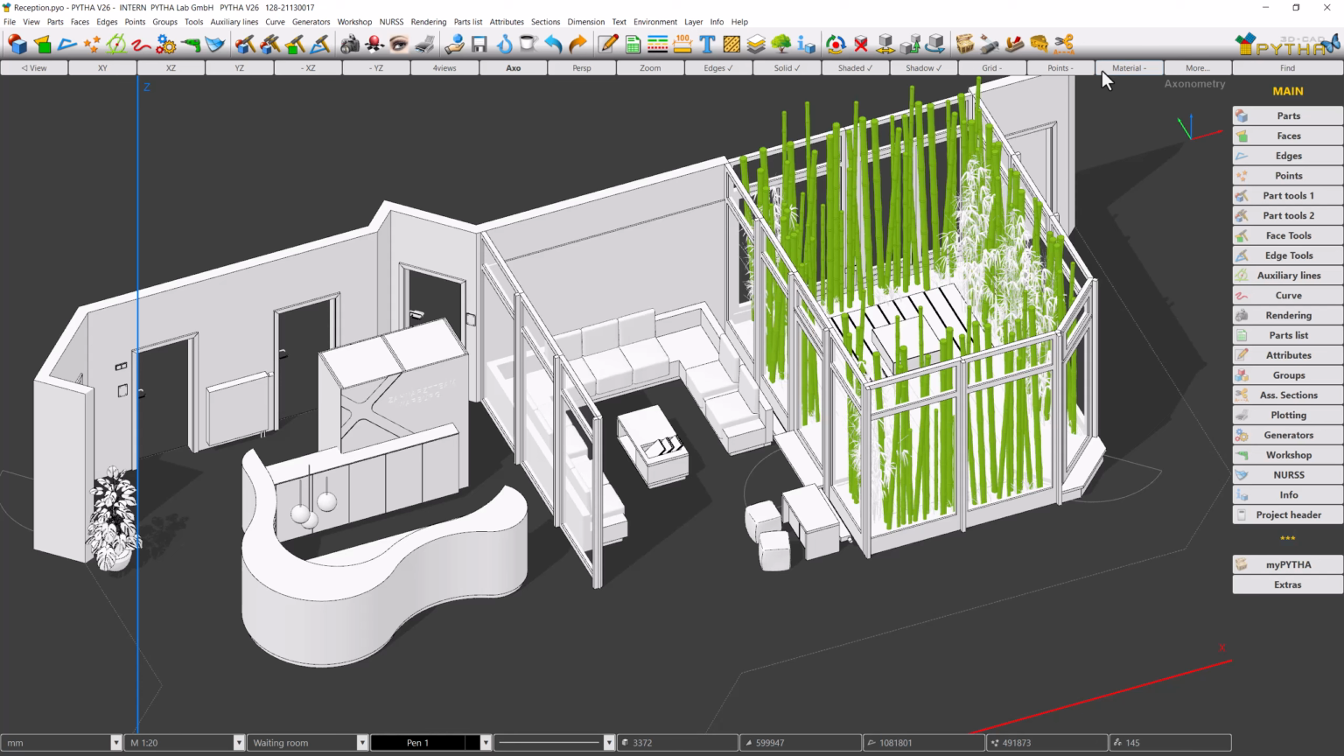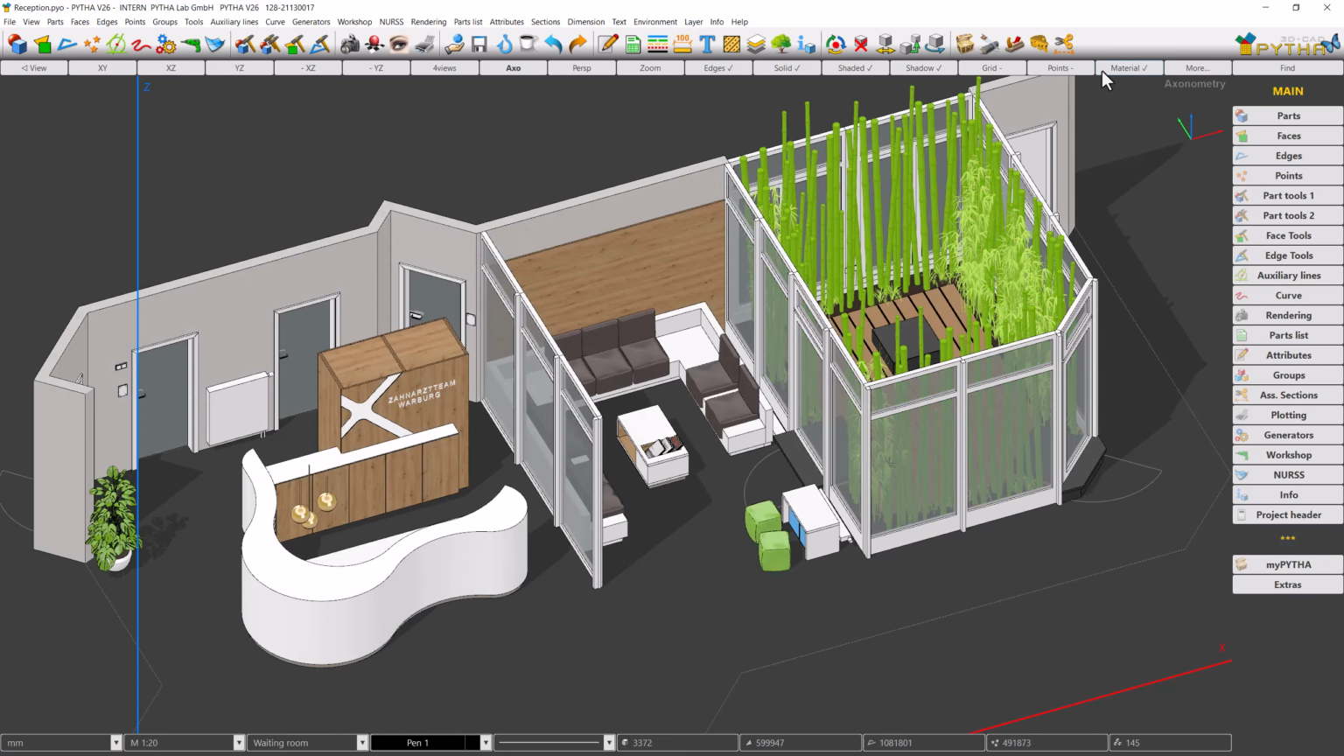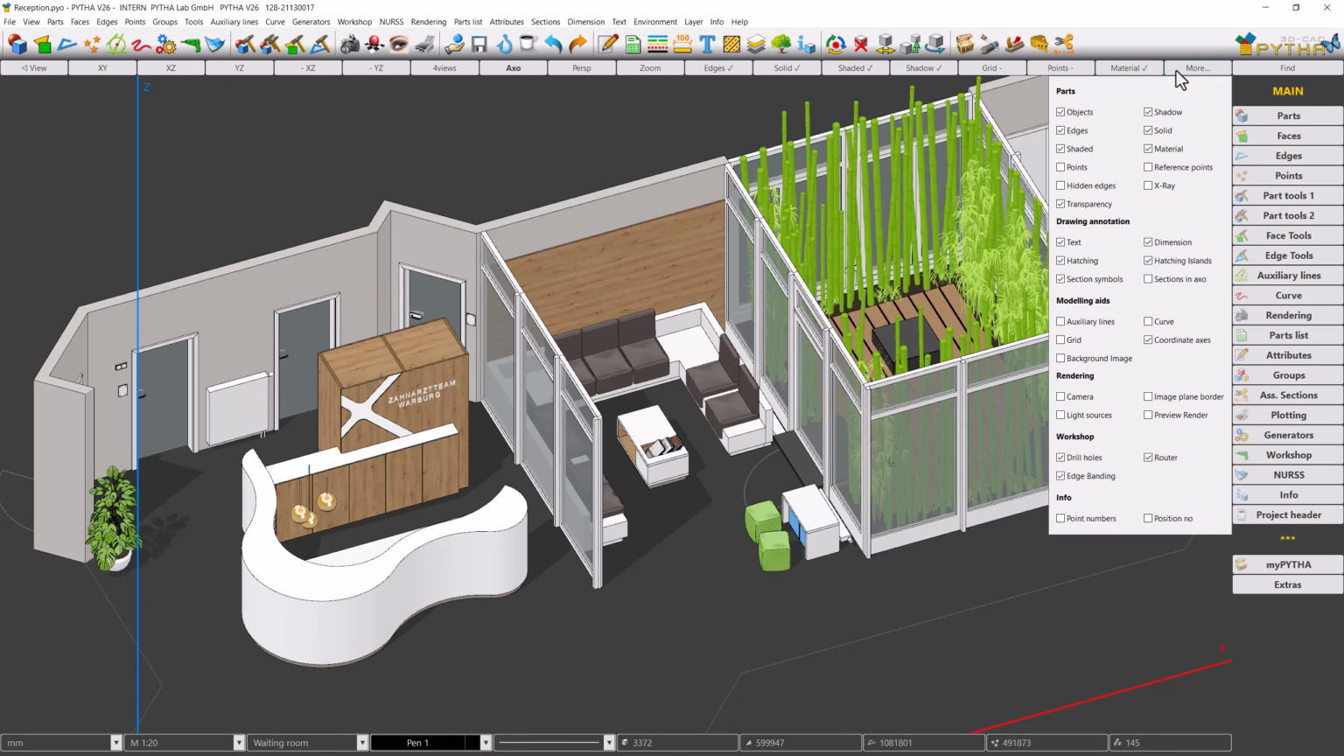Please do not be surprised that objects are still displayed in green in my example. This color was created with the pens and is therefore not affected by the material switch. The last button on the graphics bar is called More and contains further switches that affect the display mode of the scene. However, these commands are only important once you have familiarized yourself with Pytha.